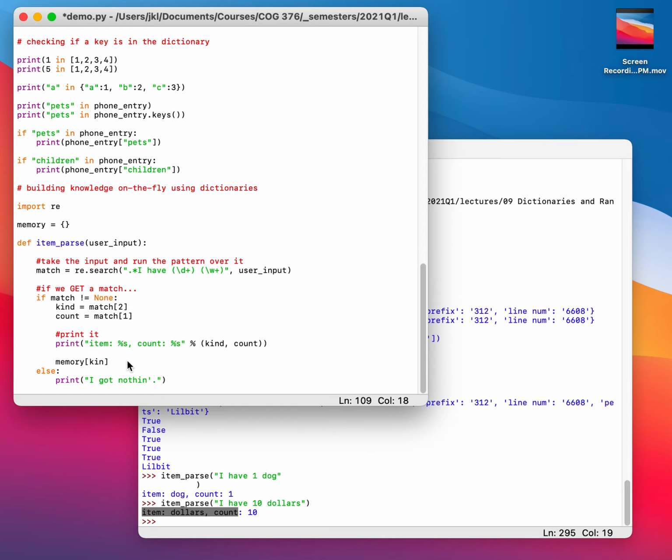So memory, kind, equals count. So again, this presumes that the match was not empty, so all of these things should work. They won't blow up.